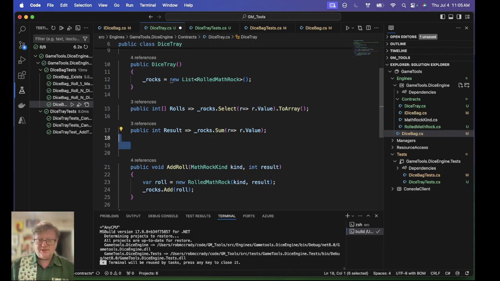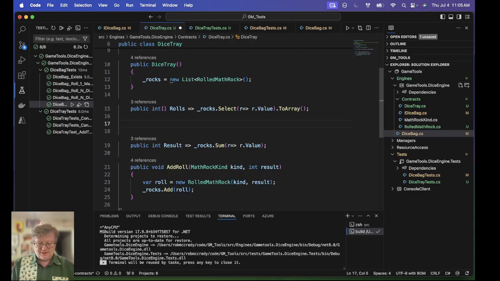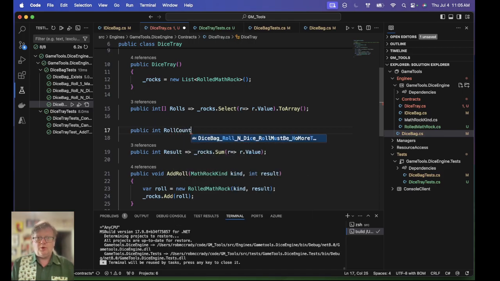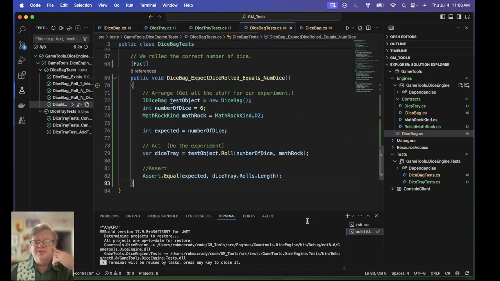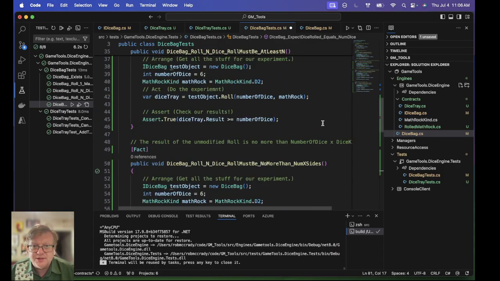And I'm going to put this up under here. And I'm going to say public int roll count. And all this is going to do is say rolls.count. And I'm going to come out to our DiceBagTests, and instead of saying DiceTray.rolls.length, I'm just going to use roll count. And I used .length a couple other places here.